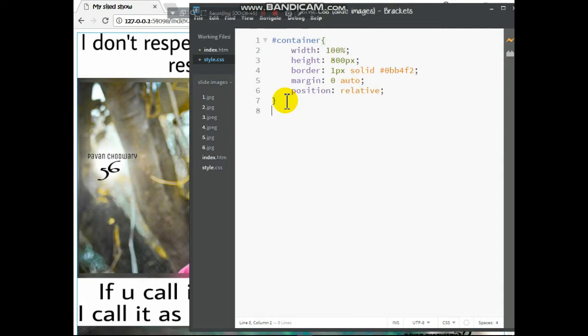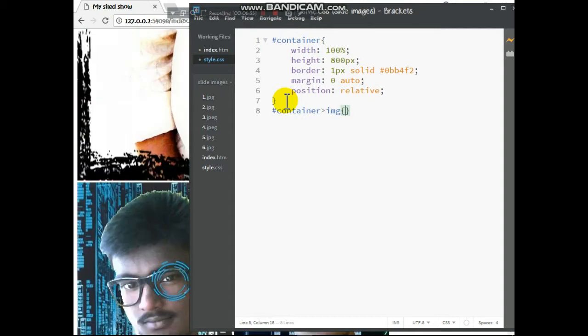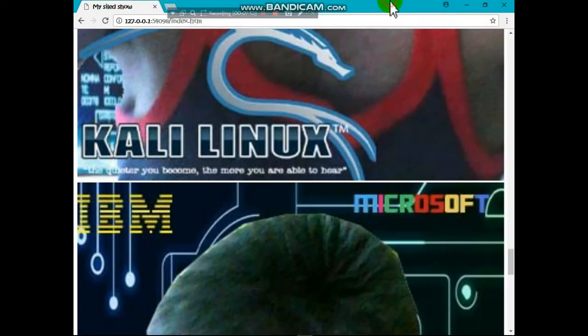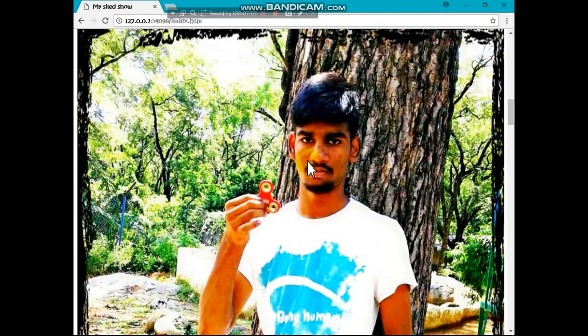First, container image. I'm going to give the width of the images 100%. You can see all the images have been placed with 100% width.